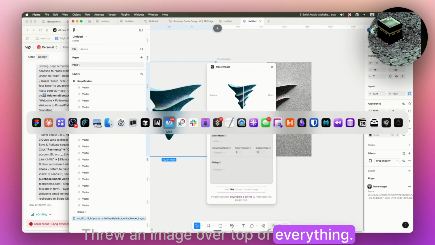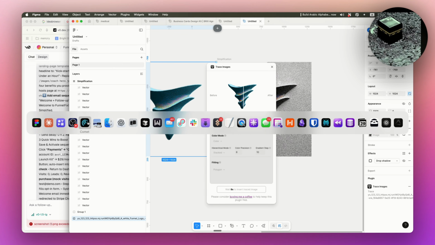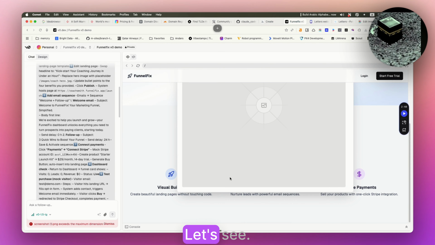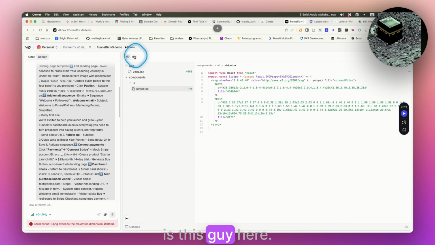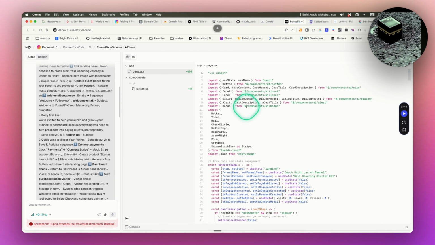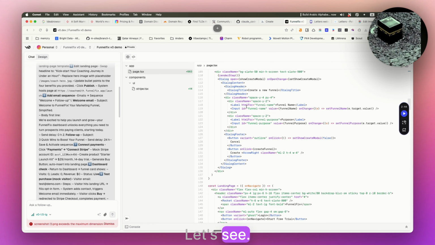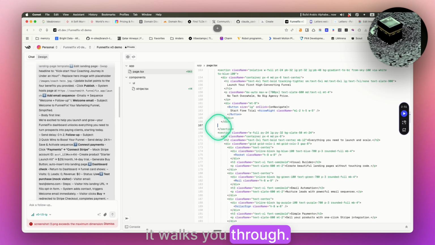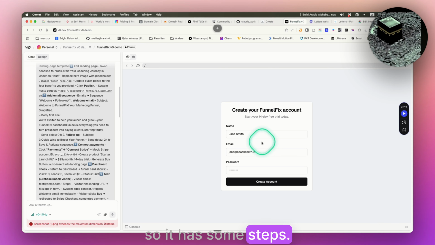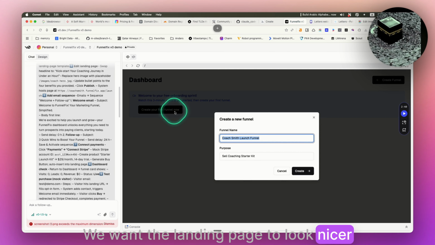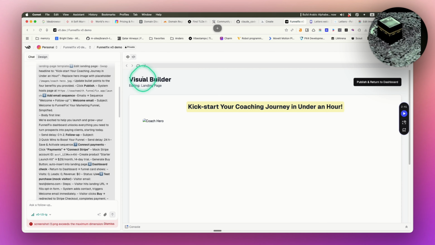Check into V0. I have a feeling V0 didn't do too well. Comment, it threw an image over top of everything. It looks like trash. That was a bad prompt. Let's see, so that image that it threw in is this guy here. Save that. Let's see, does it walk you through? Okay, it walks you through. Create your first funnel now. Create. Okay, so it has some steps.